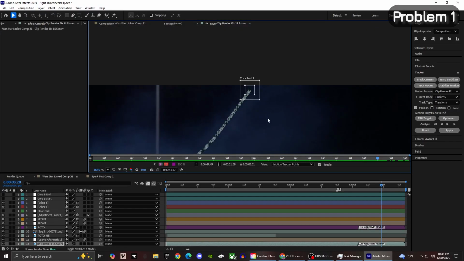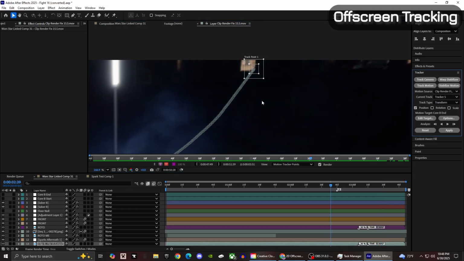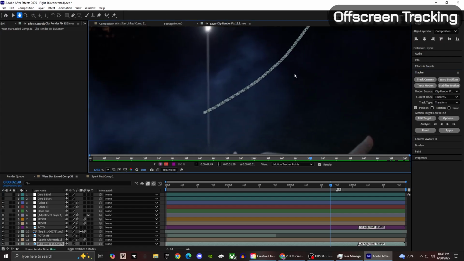Okay, there's actually a fix to this, and this fix is not talked about much. I spent forever trying to figure this out. When I first did it, I was having many problems because I needed to have a 3D track.